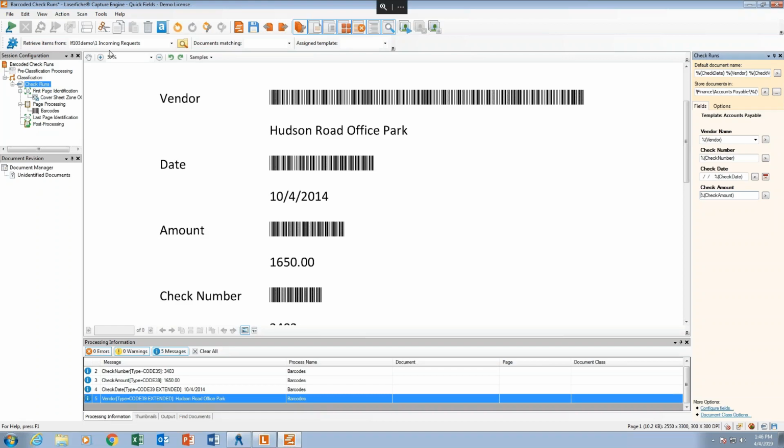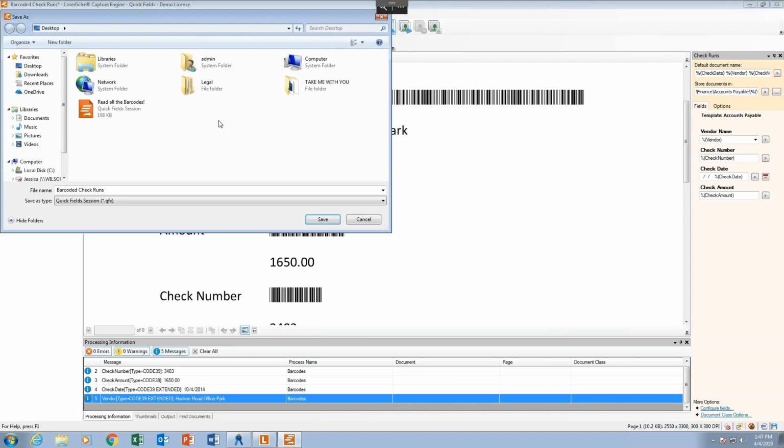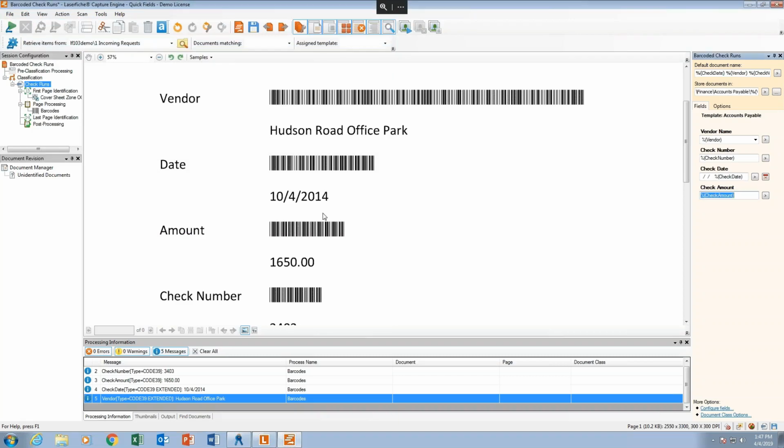So the last thing is, just like workflow, Laserfiche QuickFields will put an asterisk at the top of the window if you haven't saved your changes. And just like workflow, QuickFields is saving this as a configuration session. So you want to make sure you save. It's the same as publish in workflow. You go to File, Save. And then you can just choose where you want to save the file to. And that's going to save a configuration session file.